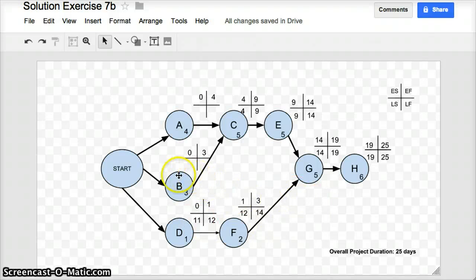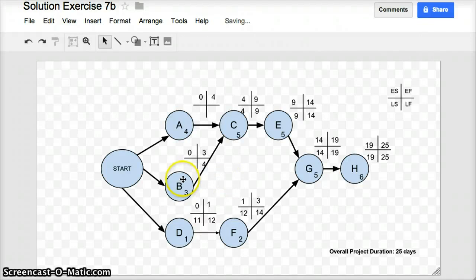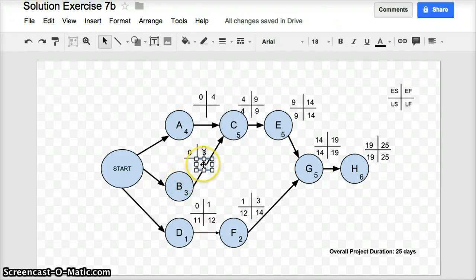Now, looking at task B. Task B has to get finished by day 4 to allow C to start at day 4. So I'm going to take the 4 from there and I'm going to bring it back here for there. 4 minus 3 is 1. So the late start of B is 1.